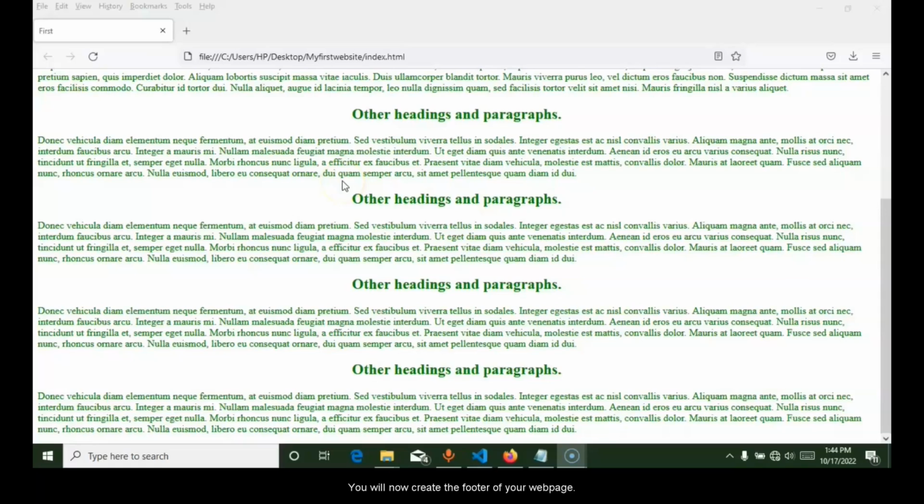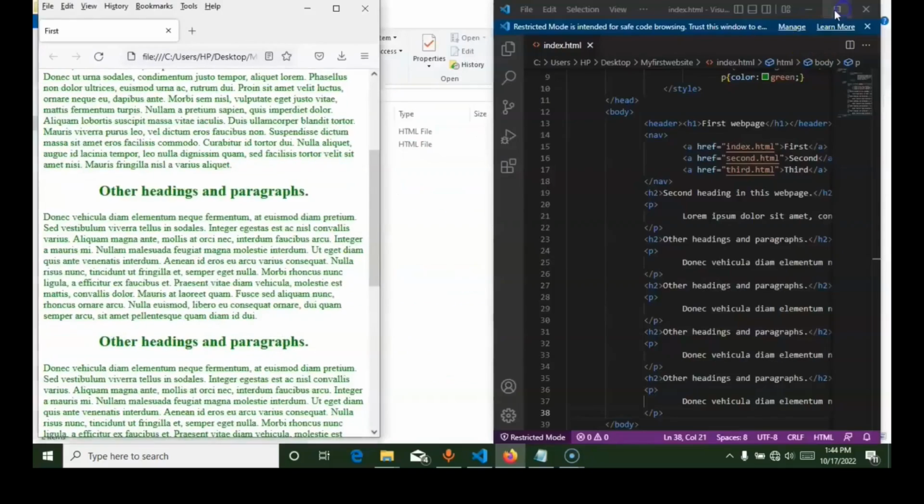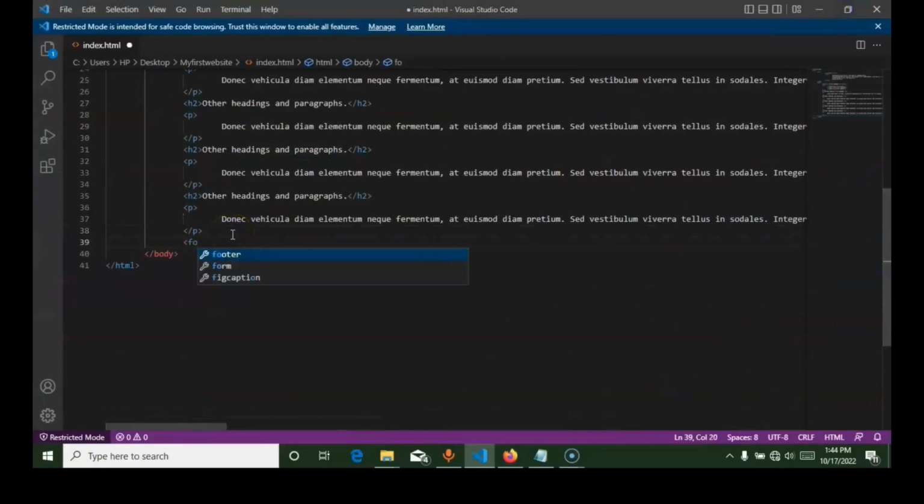You will now create the footer of your web page. The footer of a web page is created by typing the start and end tag of the footer elements. So, type the start and end tag of the footer elements after the last paragraph of your web page. Save the changes made.